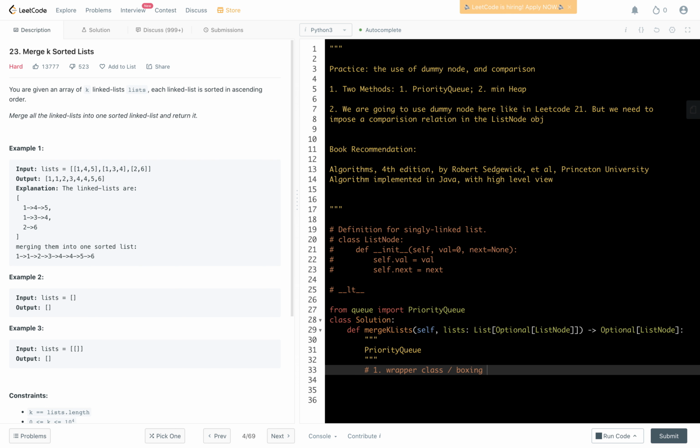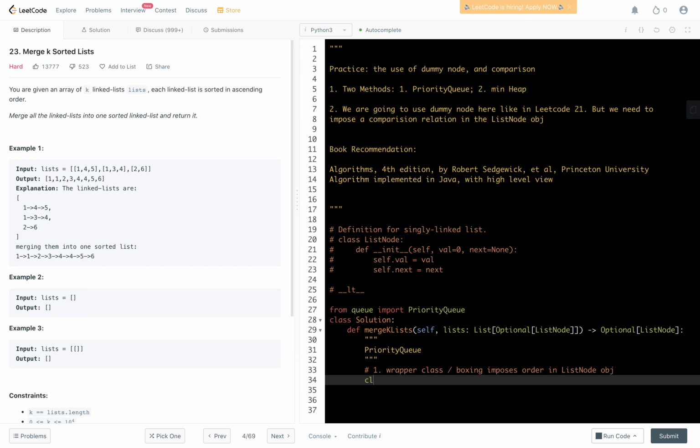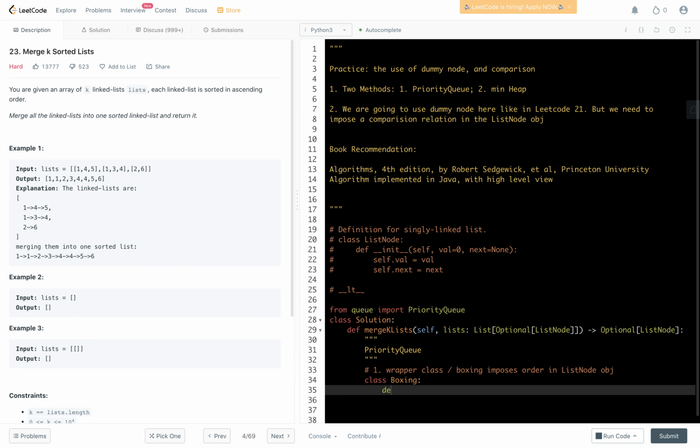So first, let's use this wrapper class or boxing like in Java. This actually imposes comparison or order on the list node object. This is actually very simple.